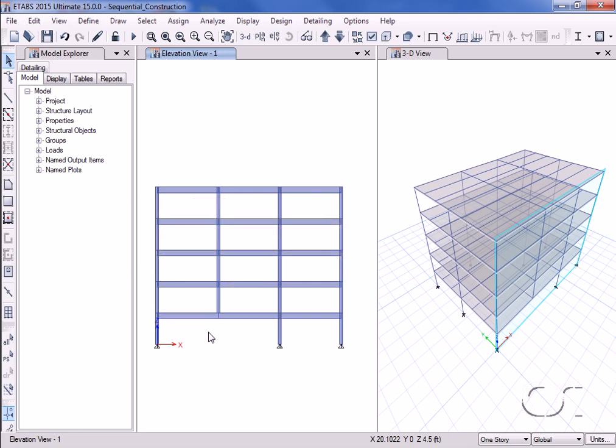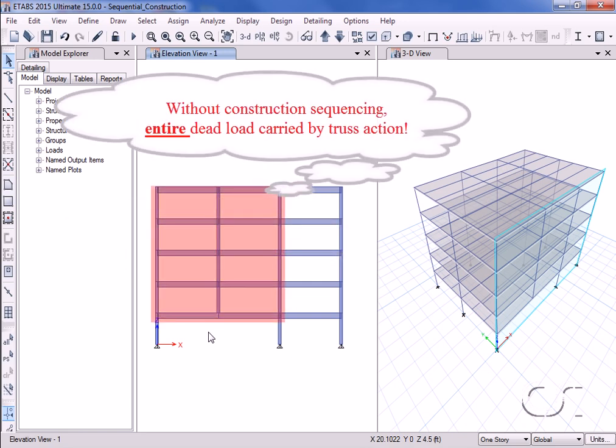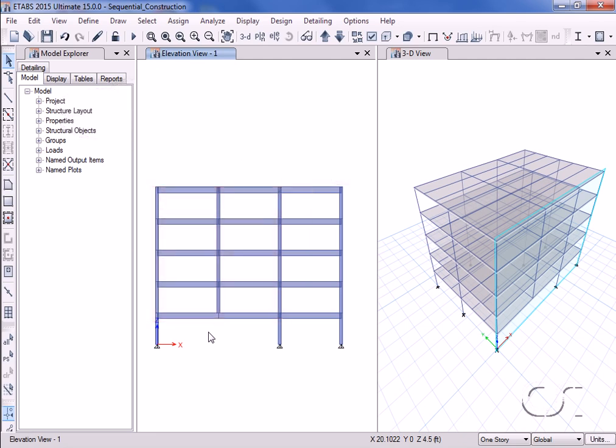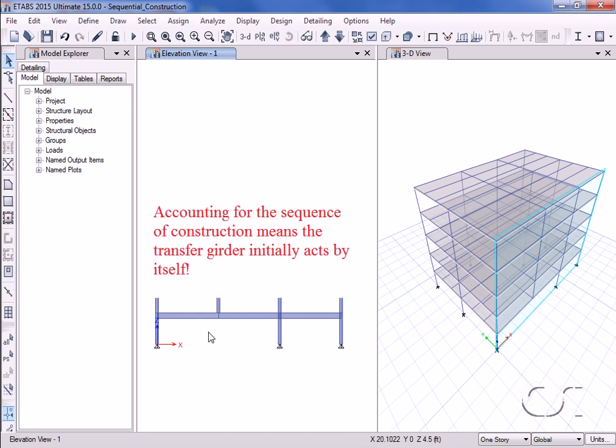This is because if construction sequence is ignored, the analysis assumes that all loads are carried by the entire structure. That is, the loads are carried by this deep Vierendeel truss. However, when the sequence of construction is considered, the transfer girder must initially span the entire distance without the benefit of truss action.